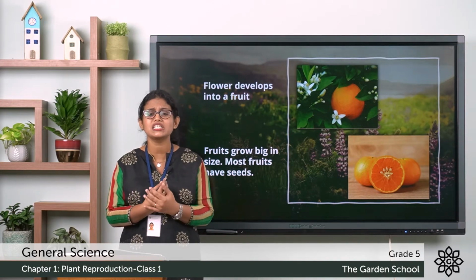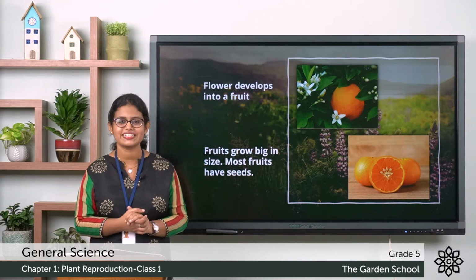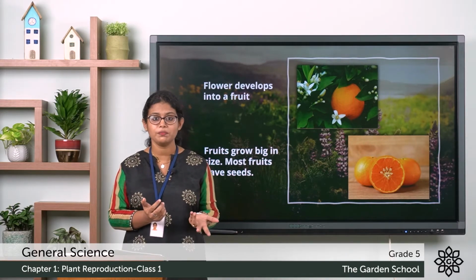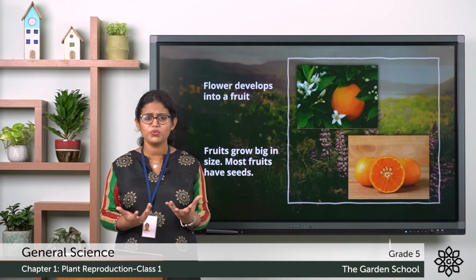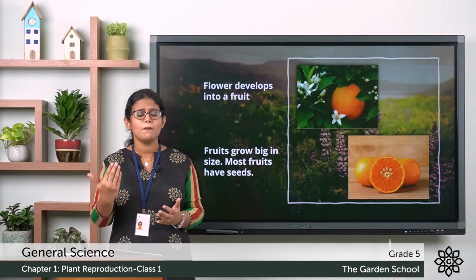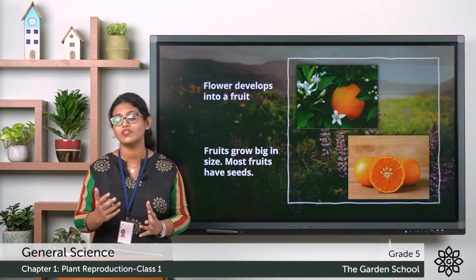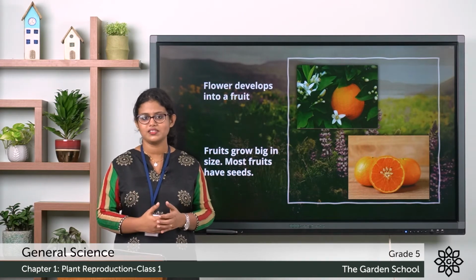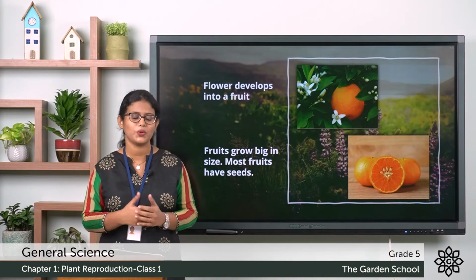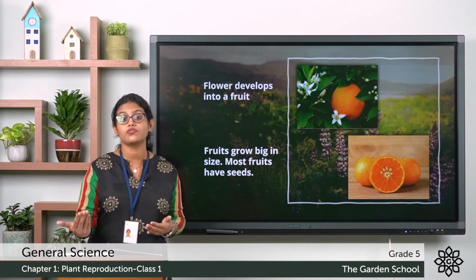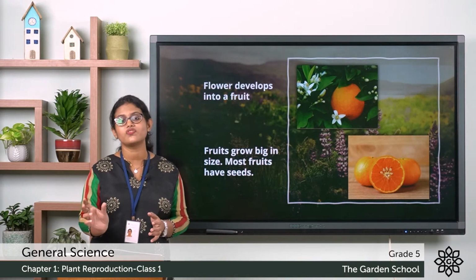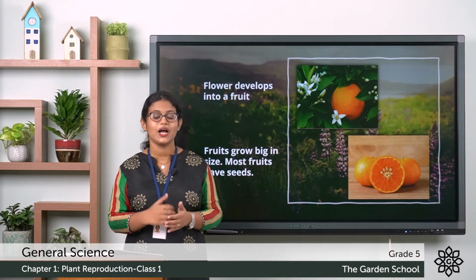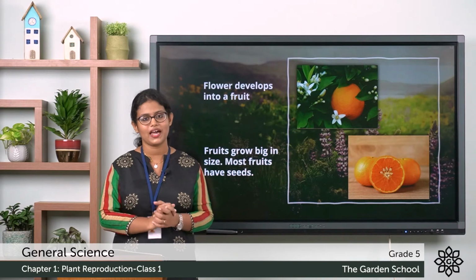If you look around, you can see different flowers, right? With different colors, different sizes, different shapes. Don't they look so beautiful? Yes. So they are the most beautiful part of a plant. The plants that bear flowers, we call them flowering plants.